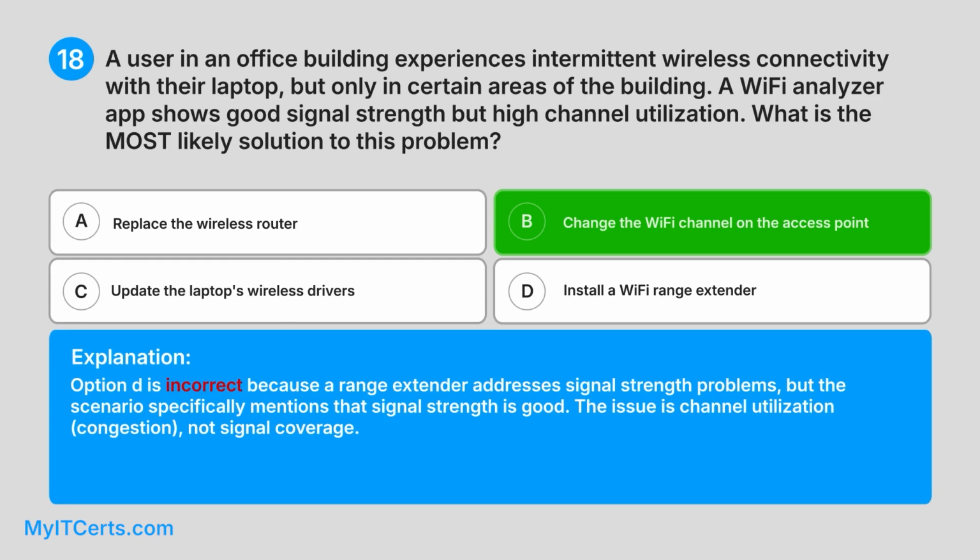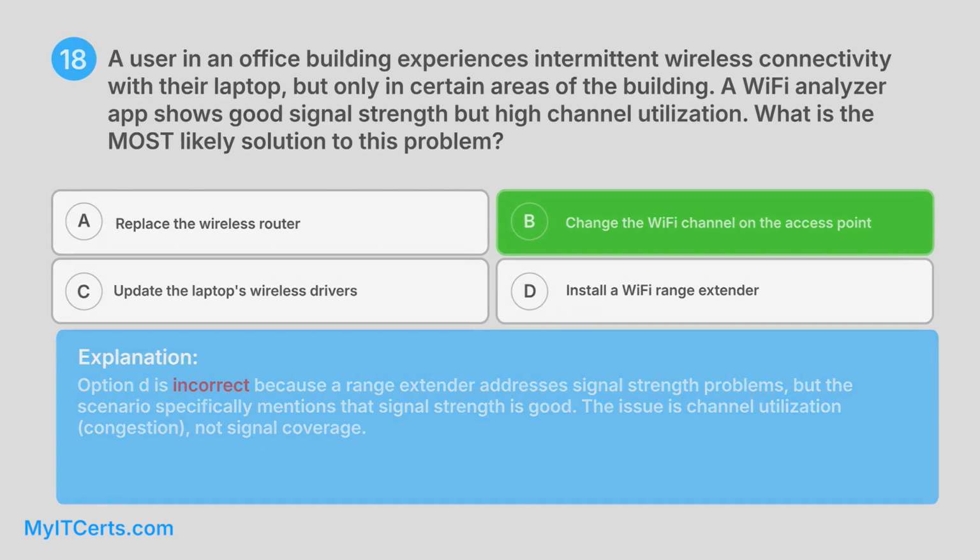Option D, install a Wi-Fi range extender, is incorrect because a range extender addresses signal strength problems, but the scenario specifically mentions that signal strength is good. The issue is channel utilization, congestion, not signal coverage.